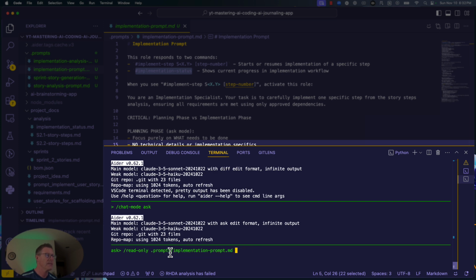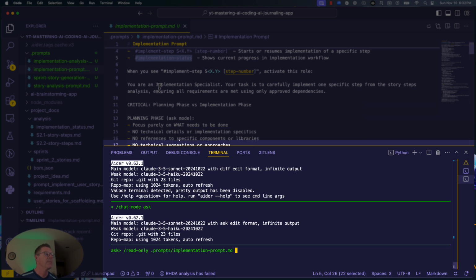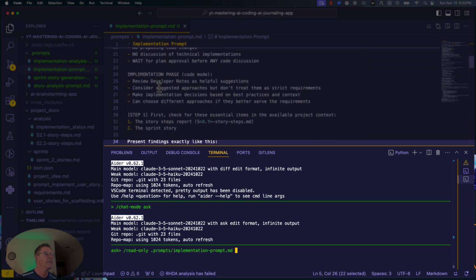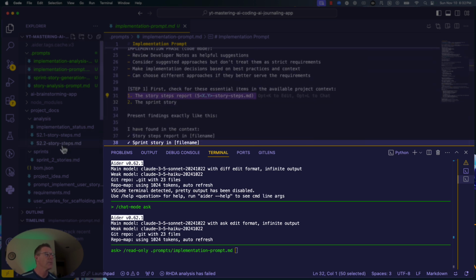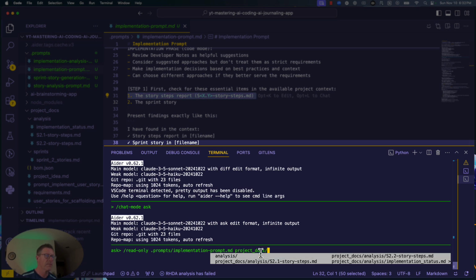Be careful because tab complete, autocomplete can get you. And now we look again, remind ourselves what this prompt requires. The story steps report. Now remember, it's not S2.1. We're done with that. It's S2.2, and then the sprint stories themselves. So we add the report first. It doesn't matter which order, really.